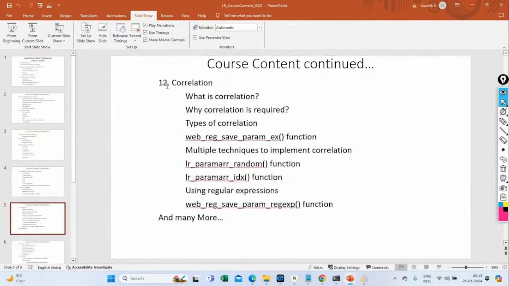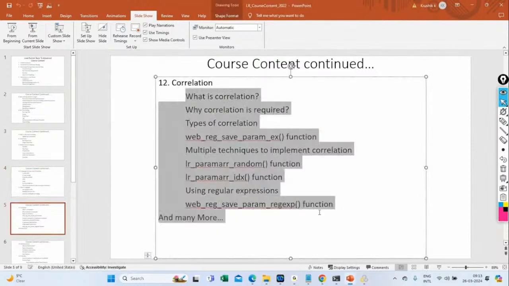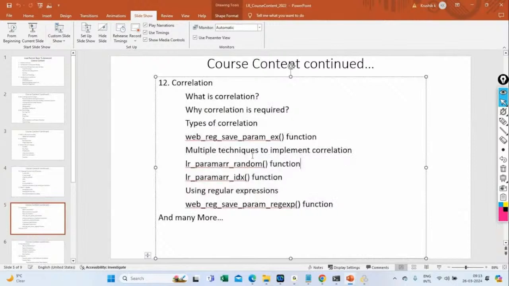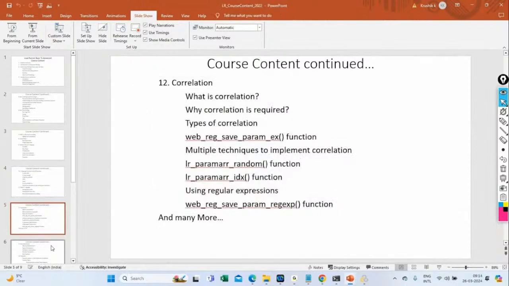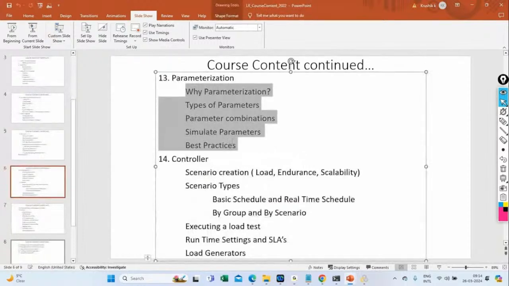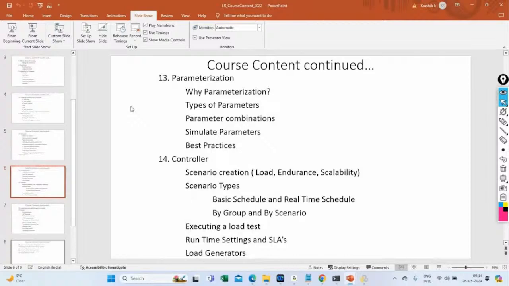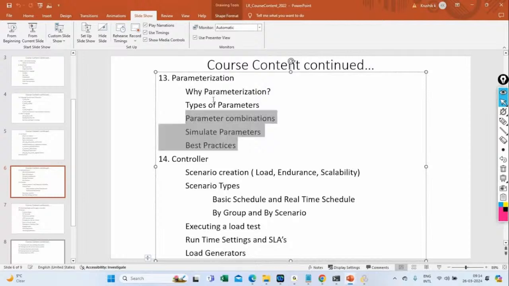And one more important concept which we will cover for 3 to 4 sessions is correlation. Okay, and then another 3 to 4 sessions on parameterization. Like if you want to pass different sets of test data, how to handle that, what type of data you can pass. Okay, what are the different types of data you can pass. And till here, all the scripting learning will be completed.